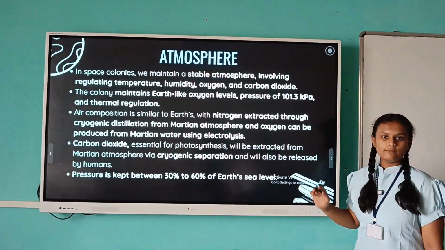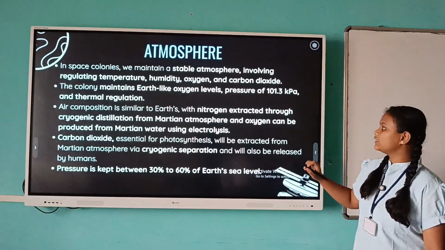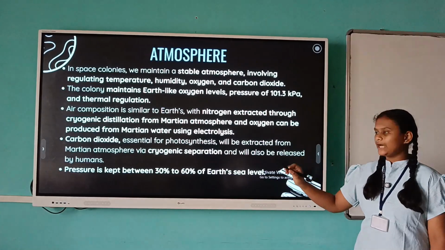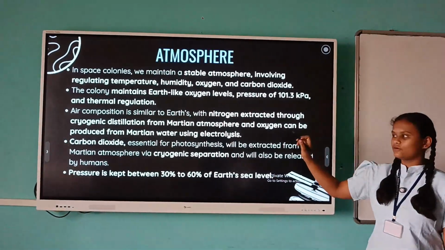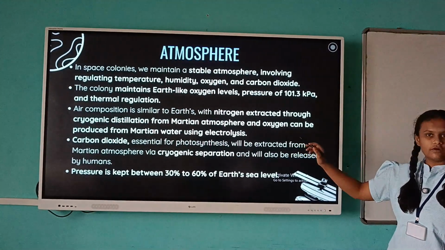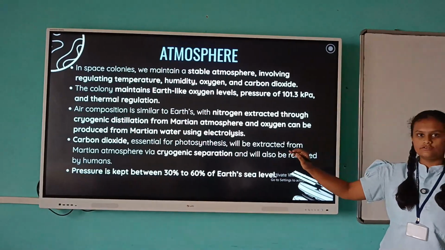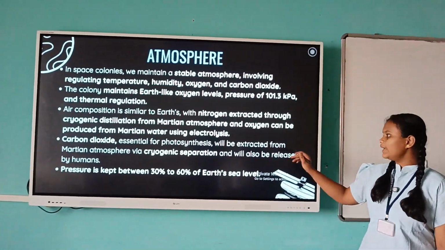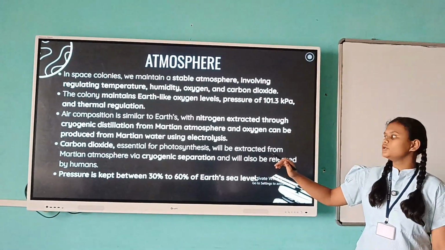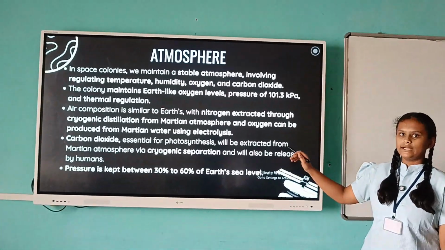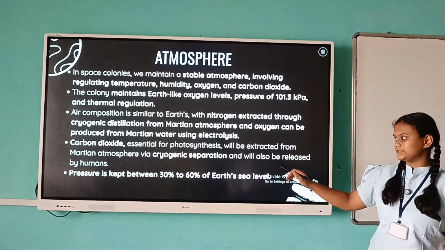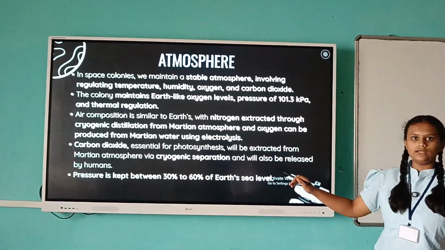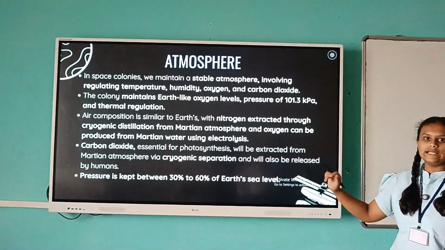Atmosphere. There are three major gases we need in atmosphere: nitrogen, oxygen and carbon dioxide. Nitrogen is extracted through cryogenic distillation from the Martian atmosphere, and oxygen can be produced from Martian water using electrolysis. Carbon dioxide will be extracted from the Martian atmosphere through cryogenic separation, and it is also released by humans. Pressure is kept between 30 to 60% of Earth's sea level.